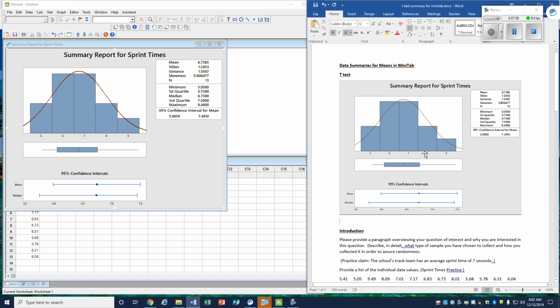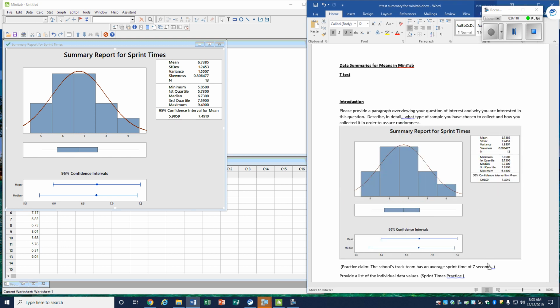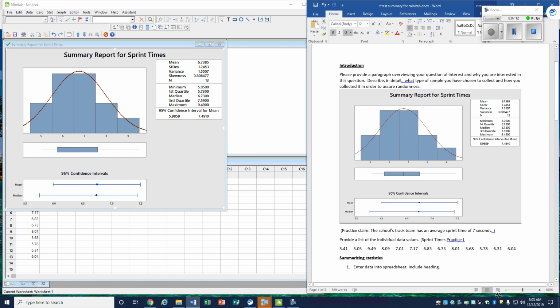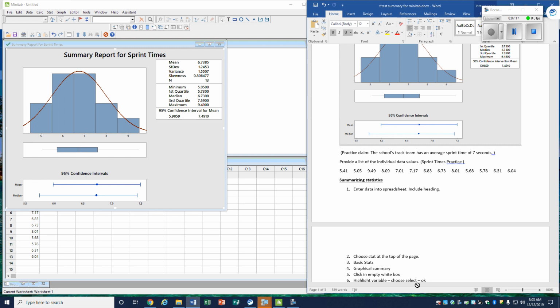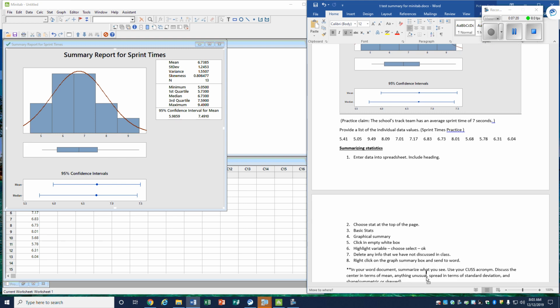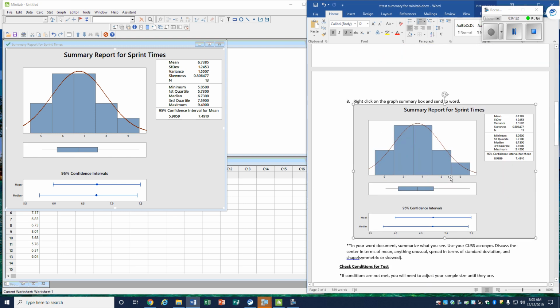If you did this on the calculator, you would still have to go into some type of Excel program and do it yourself. So Minitab just makes things easy. You can click and highlight that and drag it anywhere you want. Also, you'll notice that at the end of each section, summarizing statistics for this one, you have a double-starred instructional paragraph that tells you what you need to discuss from this summary that Minitab has spit out.